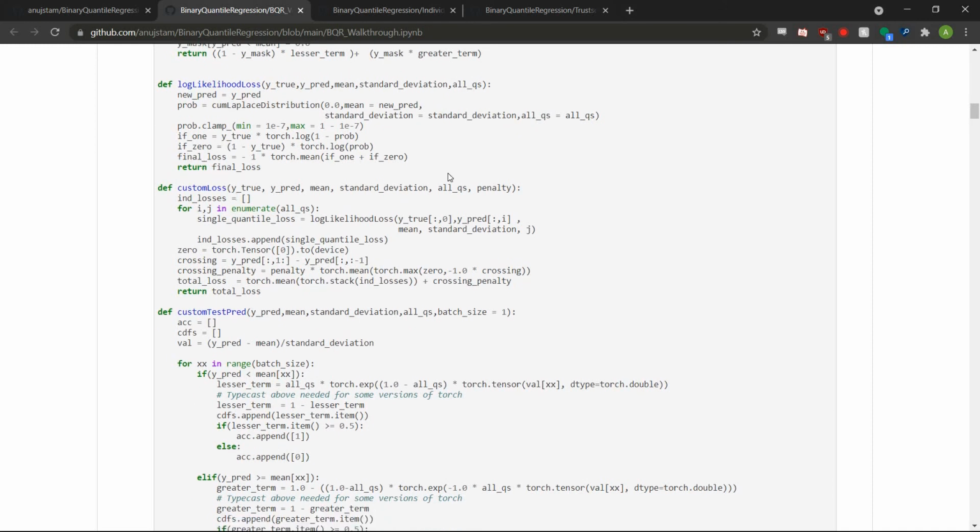Now, as we talk about in the paper, it's important to make sure that the quantiles don't cross. To prevent the quantiles from crossing, we add a crossing term here, y pred colon comma 1 colon minus y pred of colon comma colon minus 1. And what this does is it subtracts the subsequent elements depending on what the quantile value is. And in the event that tau of n plus 1 is less than tau of n, that would mean that this number would be a negative number, which is not something that we want to see. And so torch.max of 0 minus 1 into this crossing would be some kind of positive number. And we basically penalize it based on however high it is.